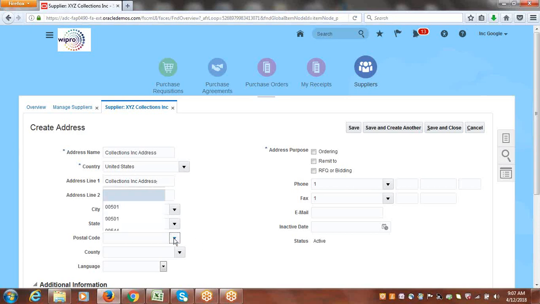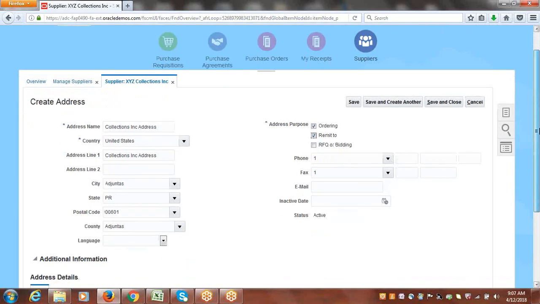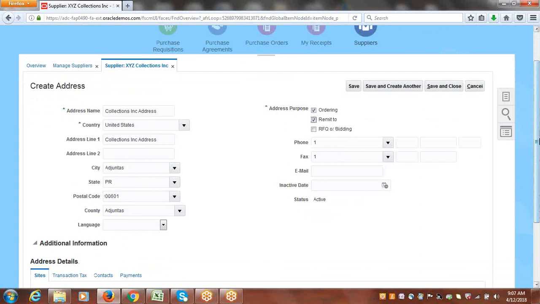Select postal code, any one of the postal code. Now set the purpose. We may not place the order to collection, say some collection agency that will be remitting the payment. If you want to enable ordering also, you can enable it so that you can create the POs against this supplier if required. Fine. So select address purpose as ordering, means purchasing and remit to payment.